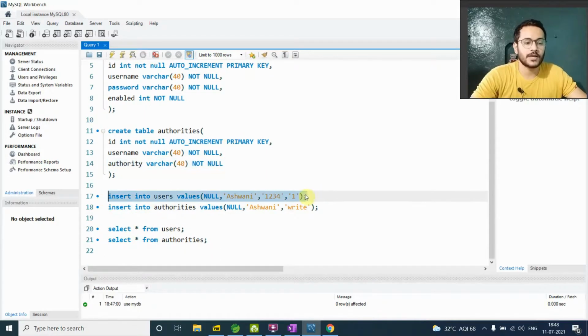I want to set data inside the user table: username Ashwani and password 1234, and 1 in the place of enabled, which means it is working. If you pass 0, it is not working, as in your account is deactivated or activated, something like that.